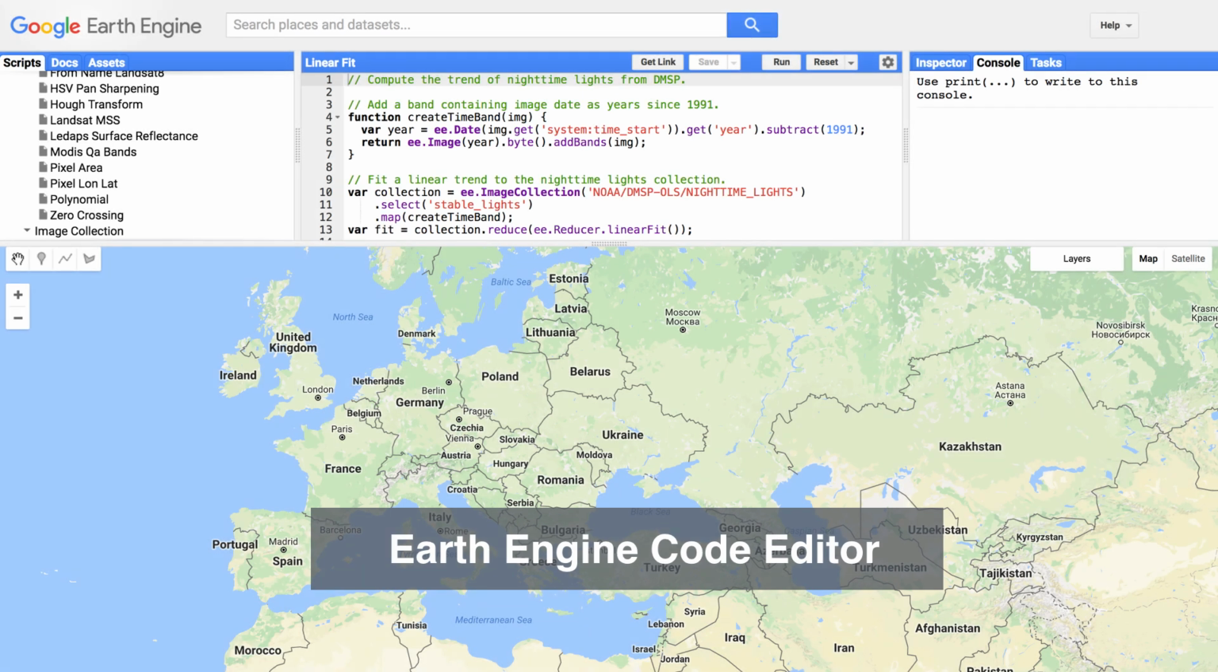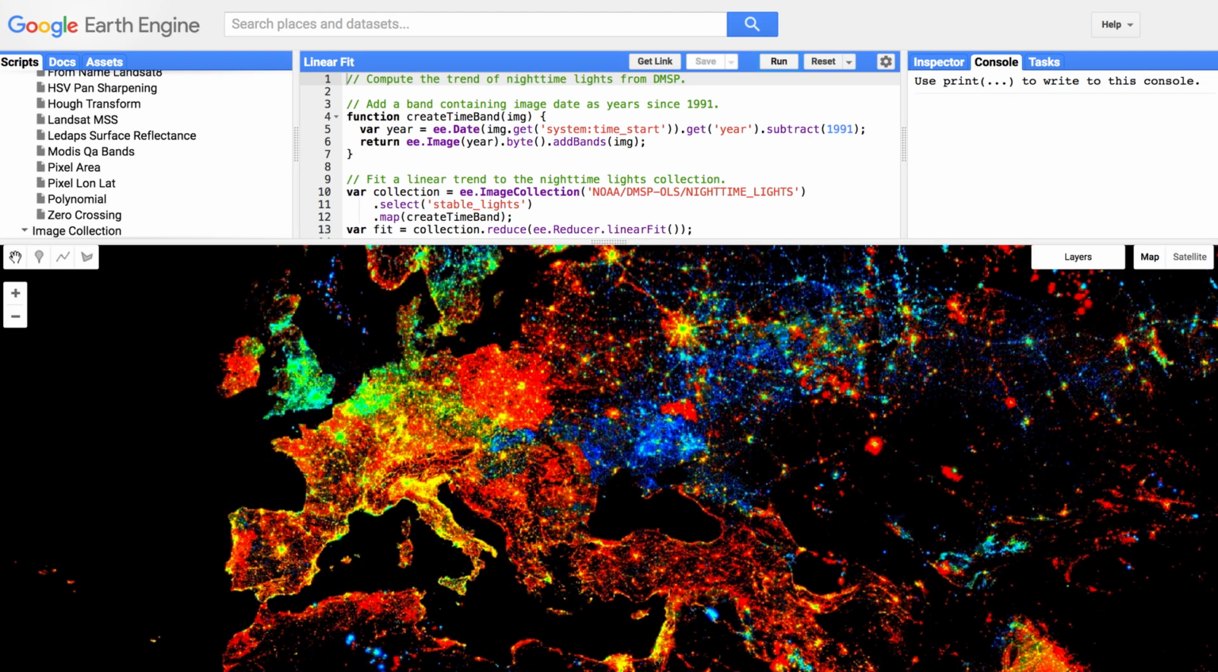Let's look at the linear fit example in the code samples section. Clicking on the code sample brings up the code in the center panel. As you may be able to tell, this code is JavaScript. While the Earth Engine API has both JavaScript and Python bindings, the code editor is targeted towards JavaScript development. Clicking on Run in the center panel runs the script.